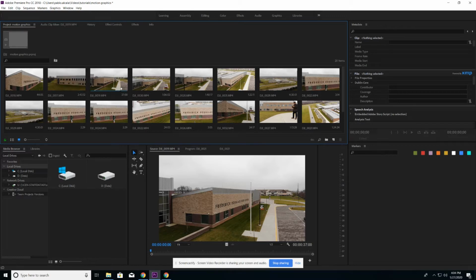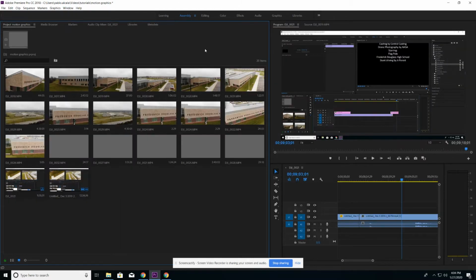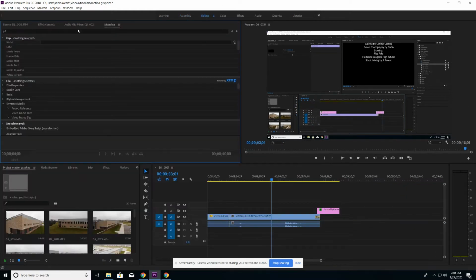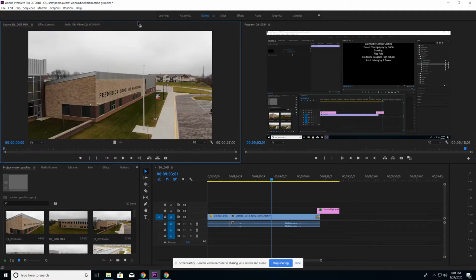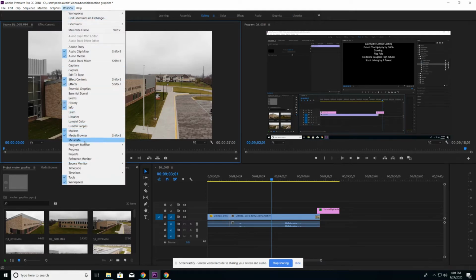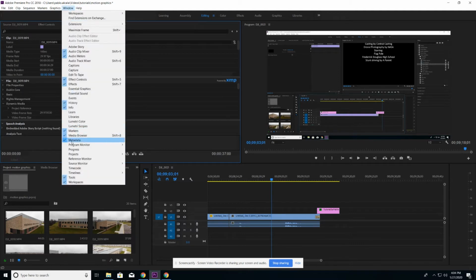So I have a project here. If you go to Window, let me go back to an assembly thing that makes it look more like Premiere or the editing window. Right here we have the metadata open. I'm going to close that up and show you where to find it. This is kind of how your screen would normally look. We're going to go to Window and click on metadata right here. That's Window down here, with the big check mark next to it.